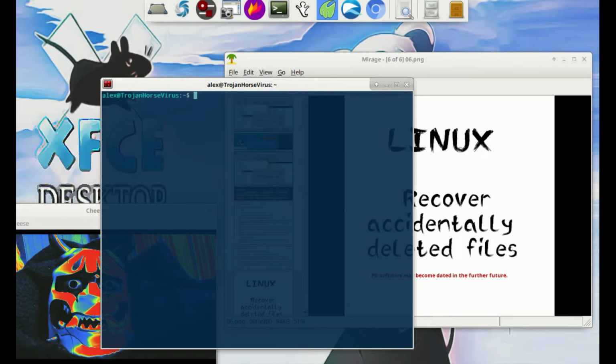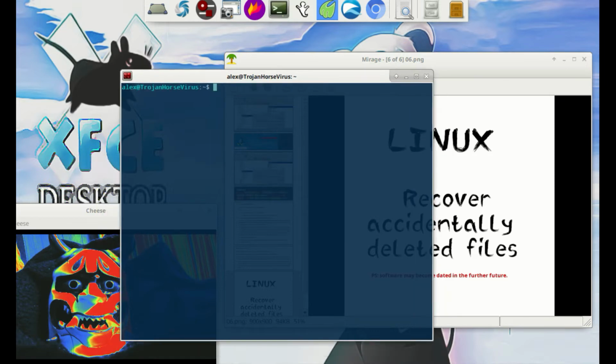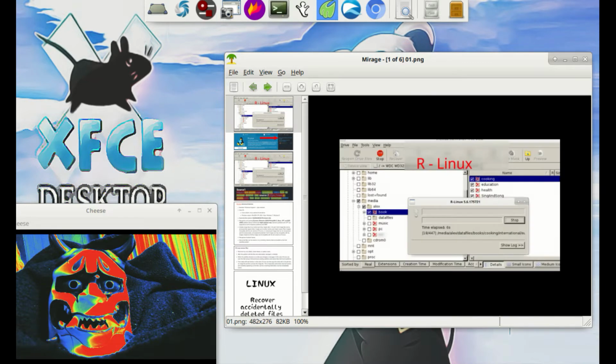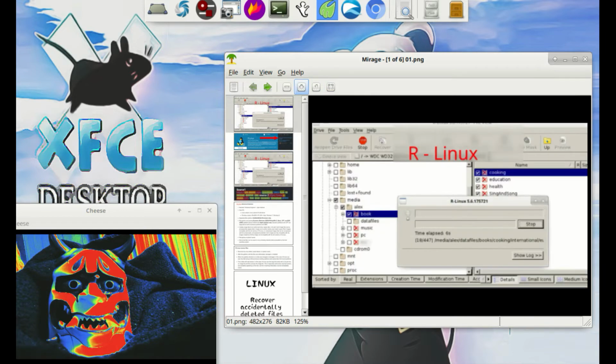So obviously you would type something in there like TestDisk, for instance, and TestDisk is usually a terminal program to find problems. So what would be an alternative, a good one that's actually visual and uses a GUI that you can visually use? I'm going to suggest this one called R-Linux.